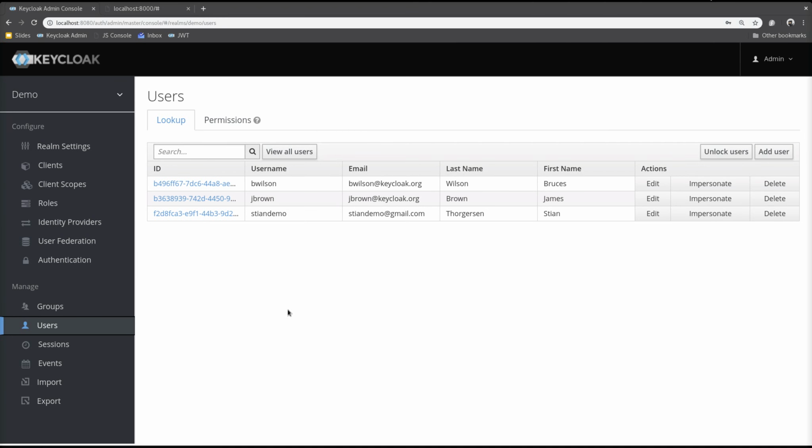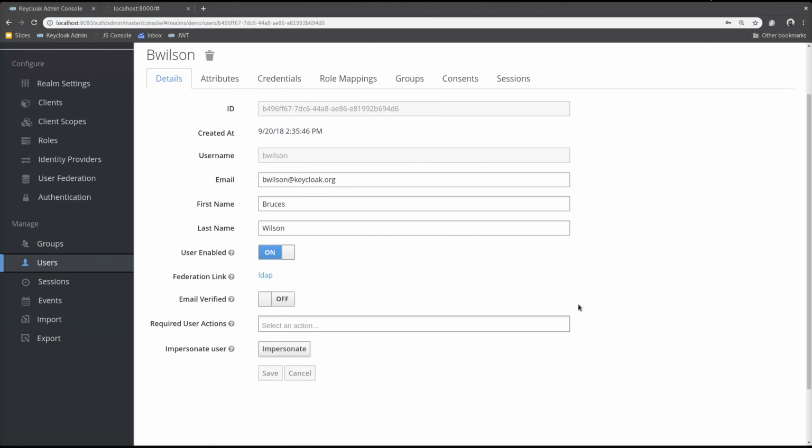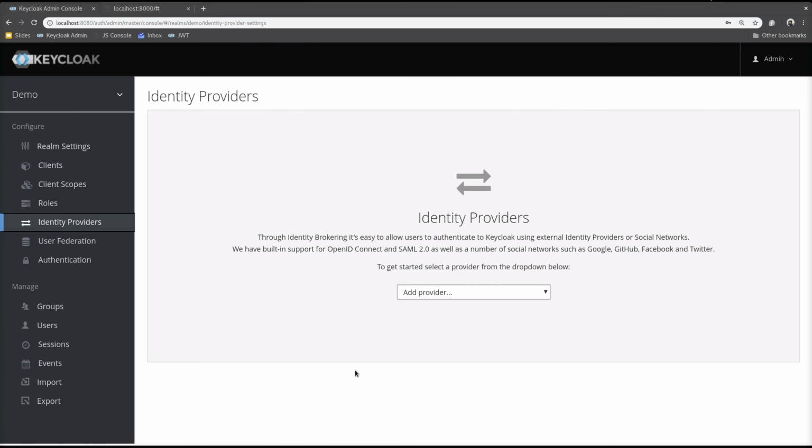I can now look at my users in my realm. I can see that we have the user that self-registered before, but we now have these two new users, and these have been pulled in from LDAP. If we take a look at this user here, we can see that this is actually linked to that LDAP provider that we created before. Okay, so now that we have users from LDAP, let's also have a look at the identity brokering feature.